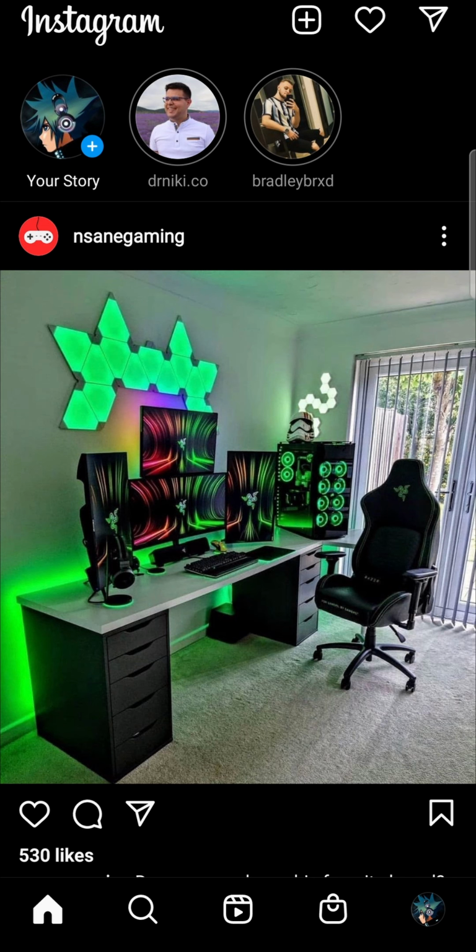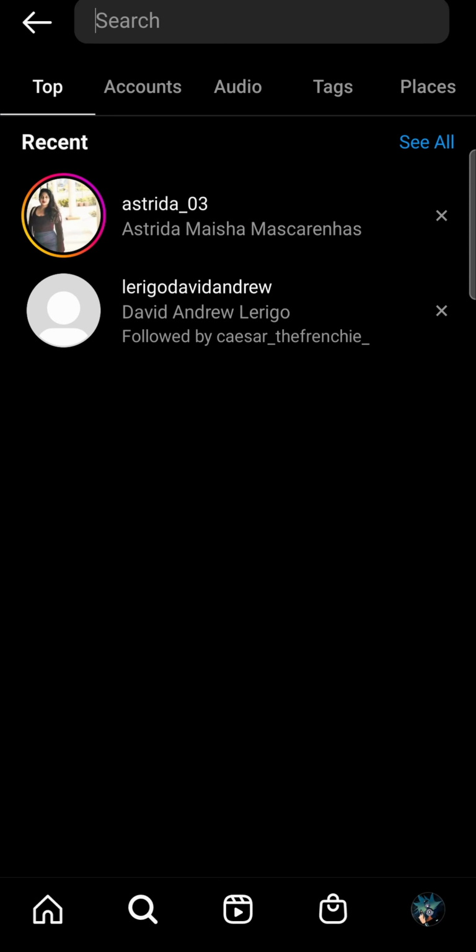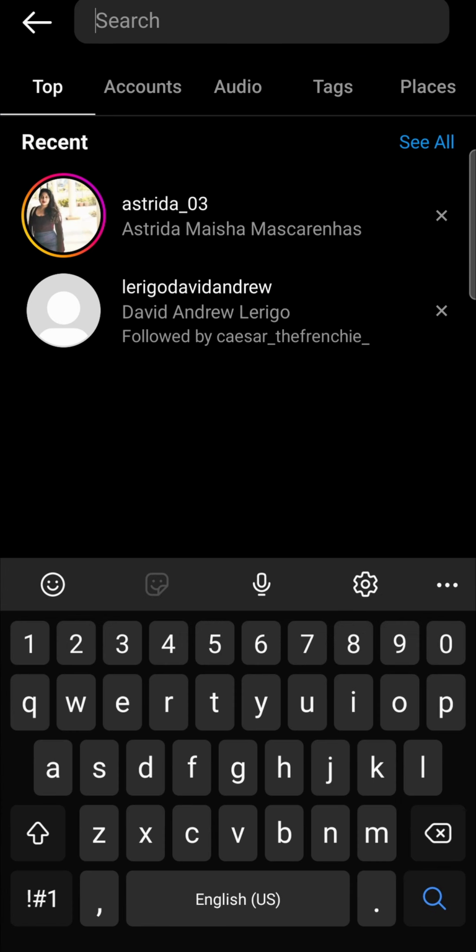So the first thing you need to do is tap on the magnifying glass there in the bottom row. Then you want to search for the profile Astrida03. You can see it there. I will leave that account linked up in the description so you can just tap on it.